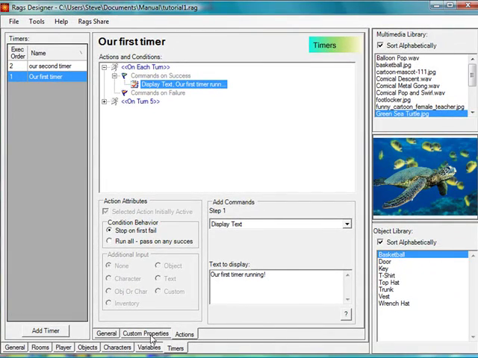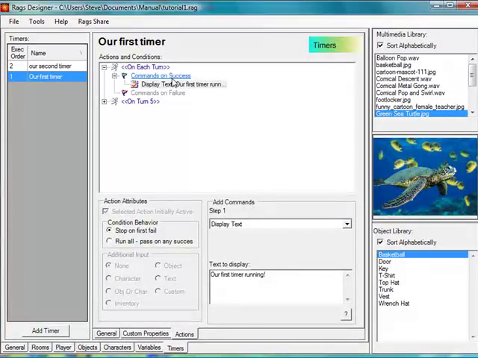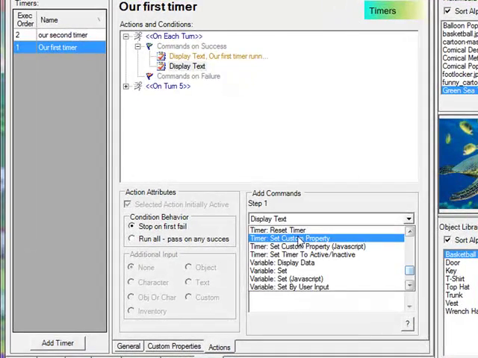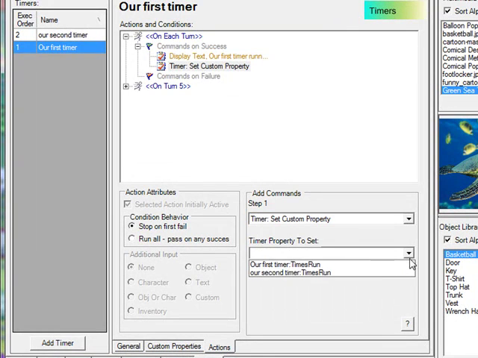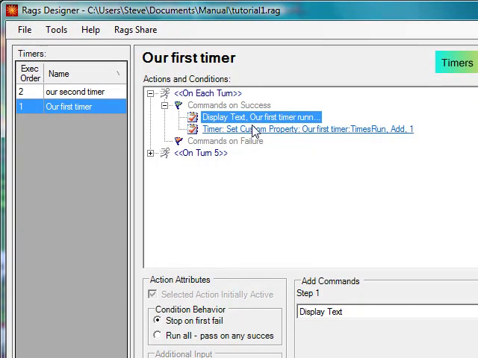What we could do is use our custom properties here. Times run, we're going to increase that each time this executes. So we're going to go to timer, set custom property. We're going to do our first timer times run, add 1. I don't know if that will work actually. Let's give that a try.